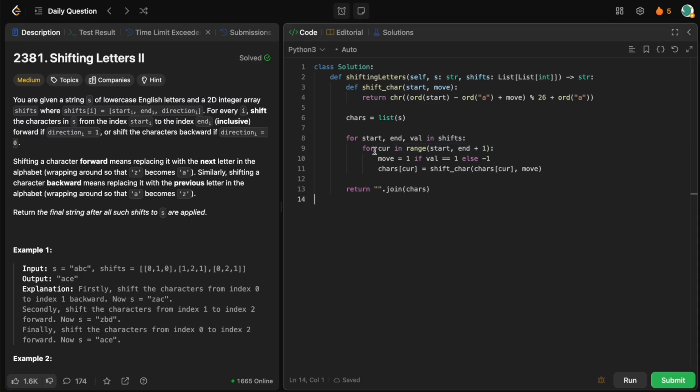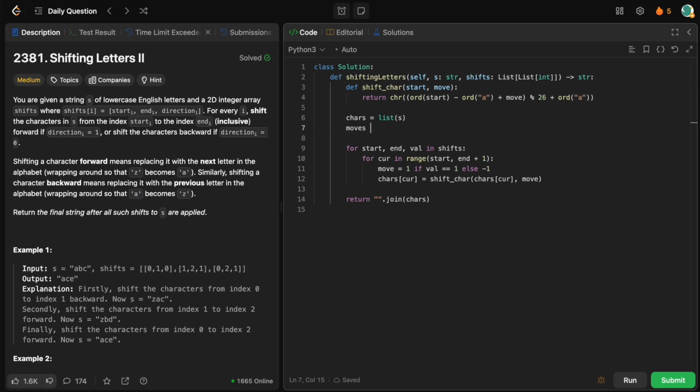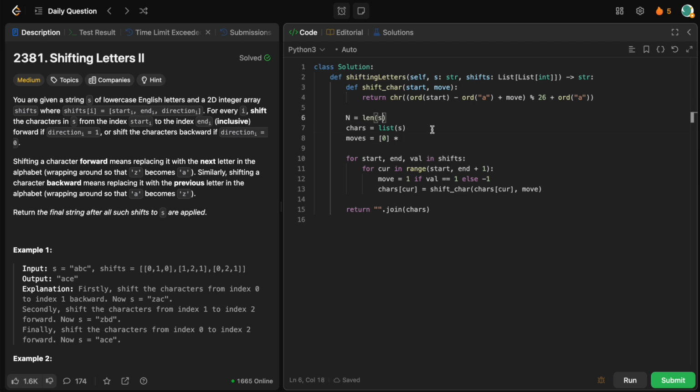Okay. So here, a similar concept, we can reuse this. We're going to keep track of the total moves. And the total moves, we can initialize as 0 times. Let's also get the length of the input string. We're going to say it's going to be whatever that input string is +1.